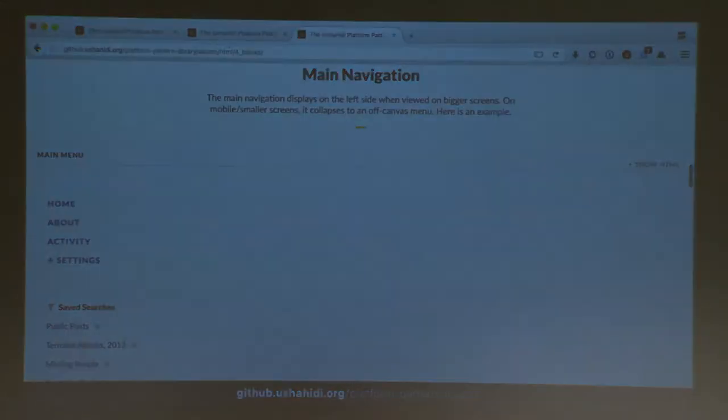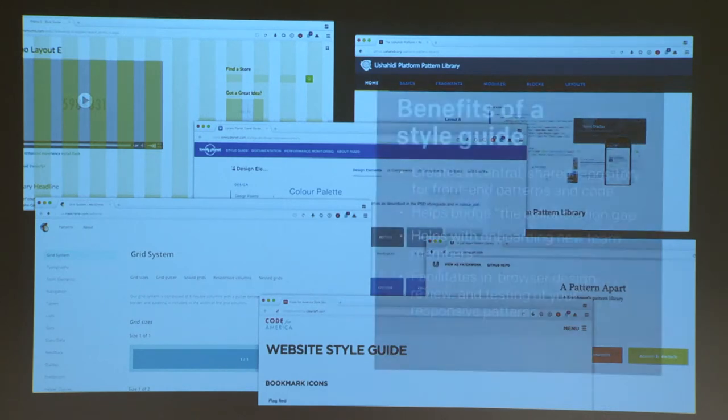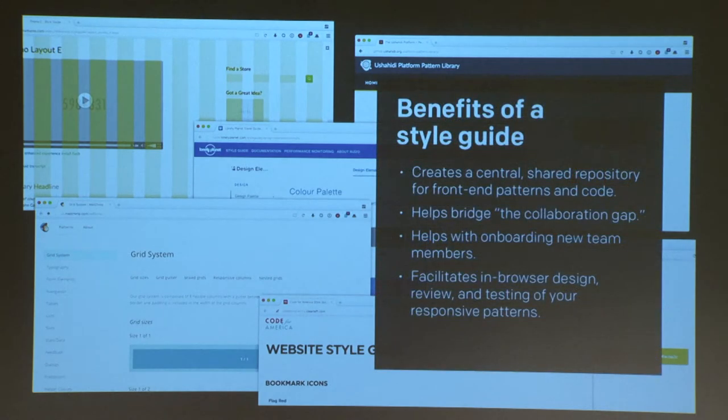So that's why I would actually go so far as to say that, especially in recent years, a style guide or pattern library has become the de facto artifact that comes out of the responsive design process. And it offers many benefits to organizations who can actually invest the time and resources, not just in building a pattern library, but maintaining it over time. First and foremost is the one that I think a lot of front-end developers and designers talk about, which is that a pattern library or a style guide offers you a central shared repository for all the front-end patterns and code that go into powering your responsive layout. And that's a wonderful benefit that shouldn't be undersold.